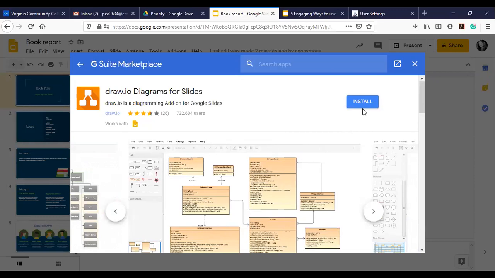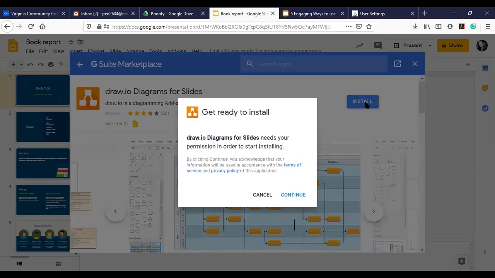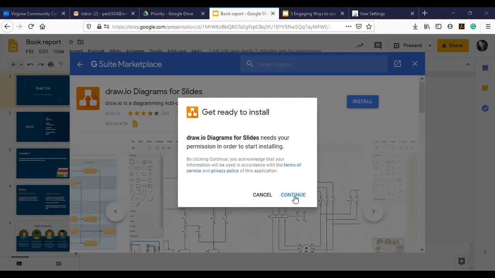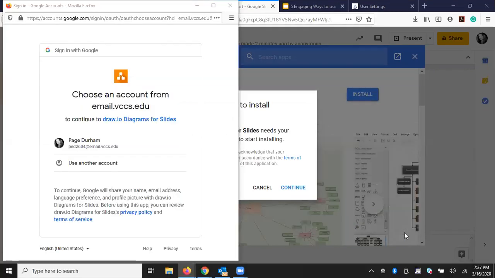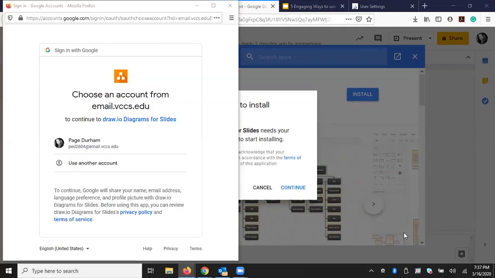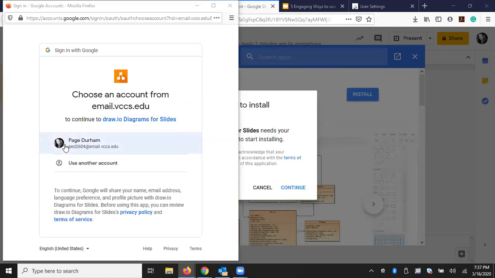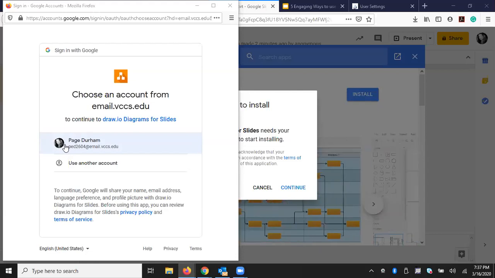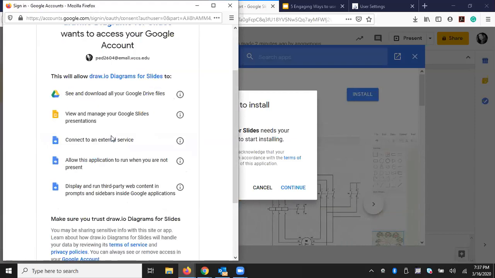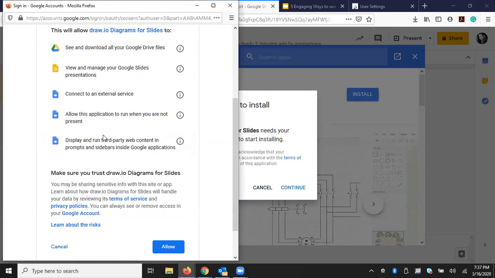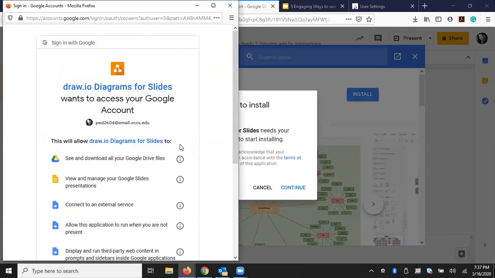When you click on install, it's going to ask you if you want to give it permission. Continue. The next window that pops open is where you're going to choose that edu account, so it's an email.vccs.edu account. Then wait a second, and it's going to ask you for access to your Google account, and you will click allow. And then once you've done that, you will click done.